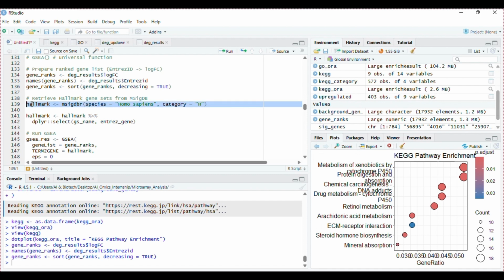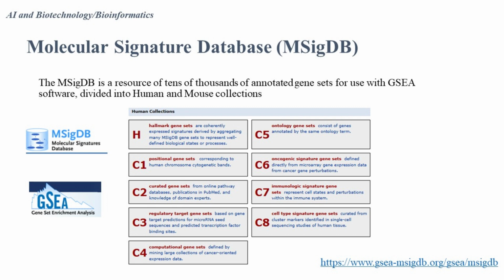And next, we need to retrieve the hallmark gene set from the MSigDB database. For this, we use the msigdbr function from the package. Here we need to specify two things: a species, that is Homo sapiens, and a category, that is H for hallmark. On the MSigDB database, we have two species, Homo sapiens and mouse. We are working with human data, and we have different categories, like a list of curated pathways. Here you can mention the categories accordingly, like C2 for curated pathways, C5 for the Gene Ontology collection, or any specific collection you need.